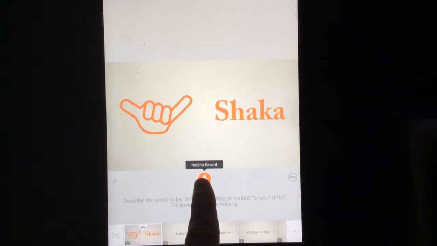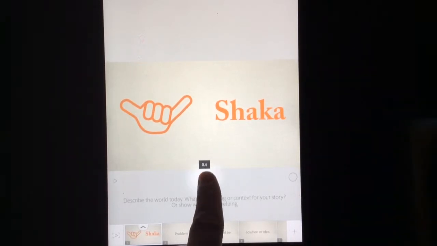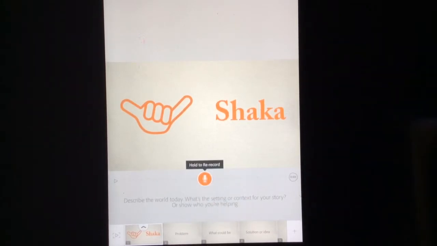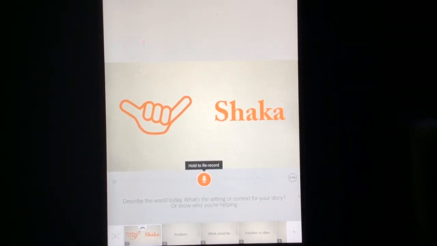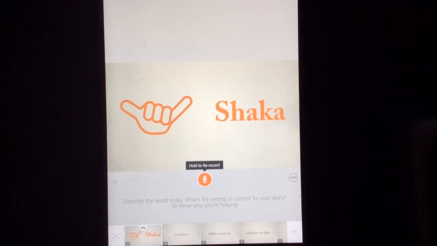Oh, I forgot. As I record, I have to hold it down and record. So here we go. This is a shaka, brah. There we go. And now I want to move to the next page, the next square, the next tile to work with. So I'm going to come over here on the table of contents and simply press it.